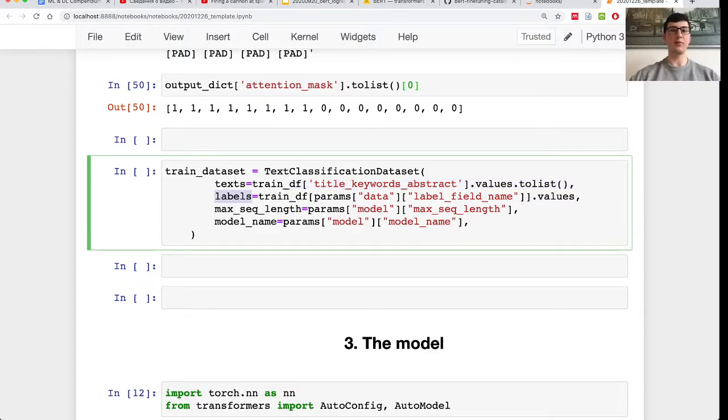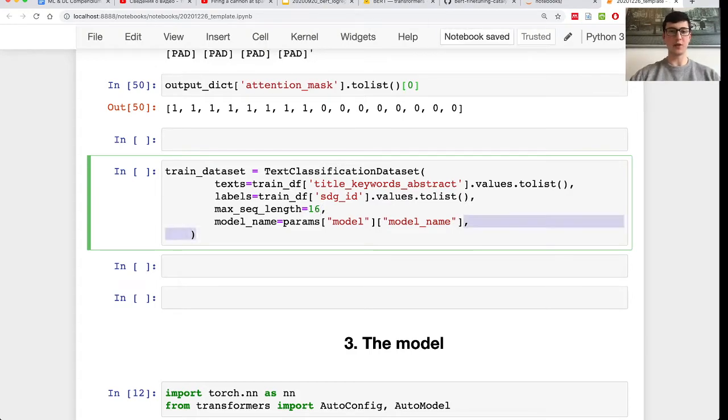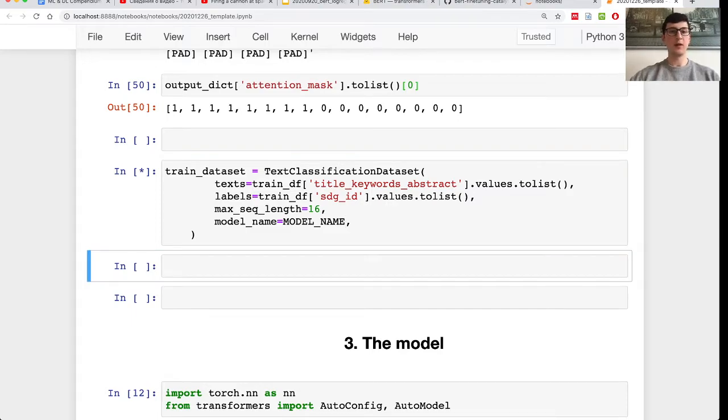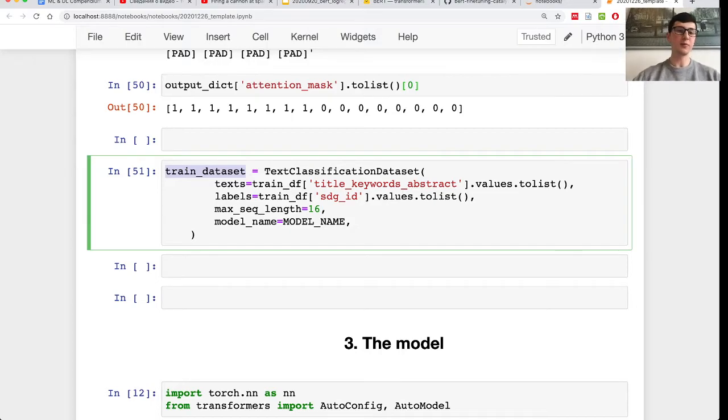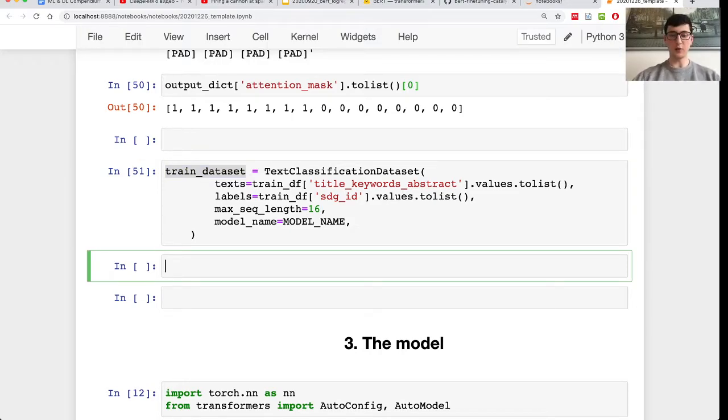And then labels, it can be a list or actually a NumPy dictionary would work as well. Here we take our target ID, which is called SDG ID. It was defined as a list, so let's provide a list here. For the purpose of a small example, let's just take 16 as a max length, and here goes the model name, which we initialized as distilled BERT base cased.